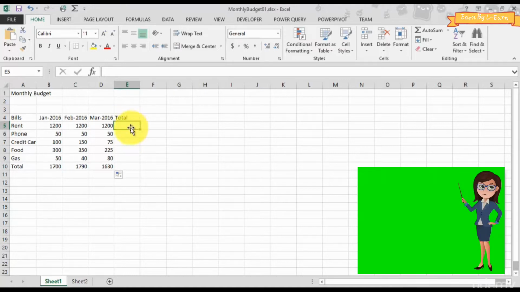Let's jump into cell E5. This is going to be my total for rent. What row am I inside of right now? Row 5, right? There's row 5 for rent. Well, when I add up the rent values there, I'm going to add up columns B, C, and D for row 5. So it'll be B5 plus C5 plus D5, right?